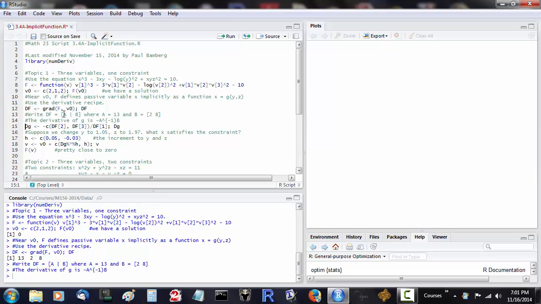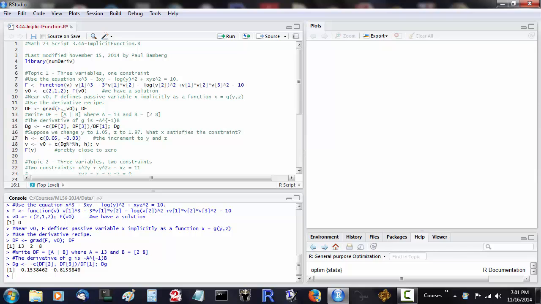So let's split the matrix up. To get dg, what I have to do is take B, which is the second and third components of df, and multiply by A inverse, but that's just dividing by the number, the first component of df. And there's my derivative of the function g. How do we use it?